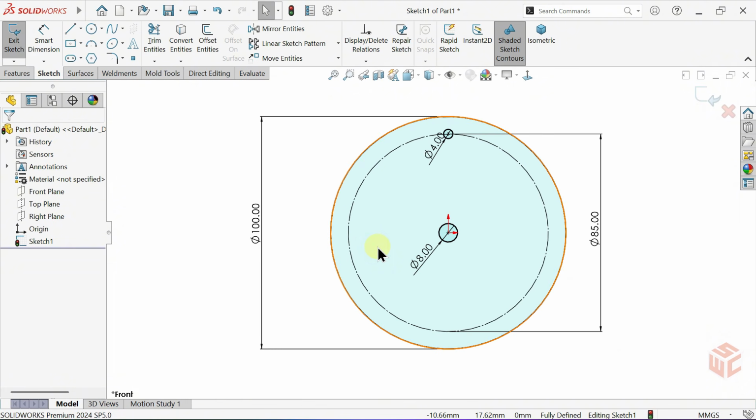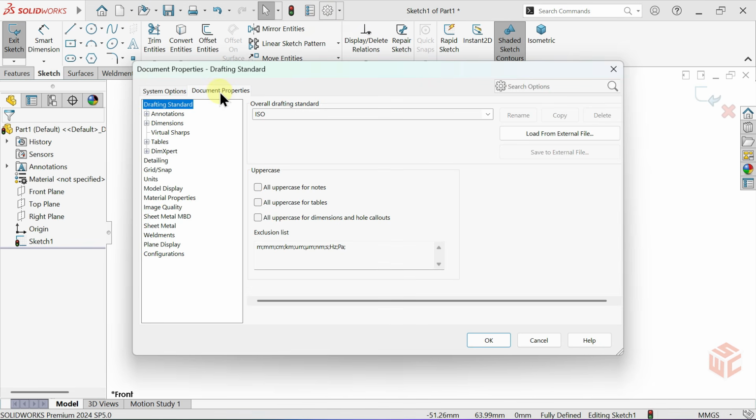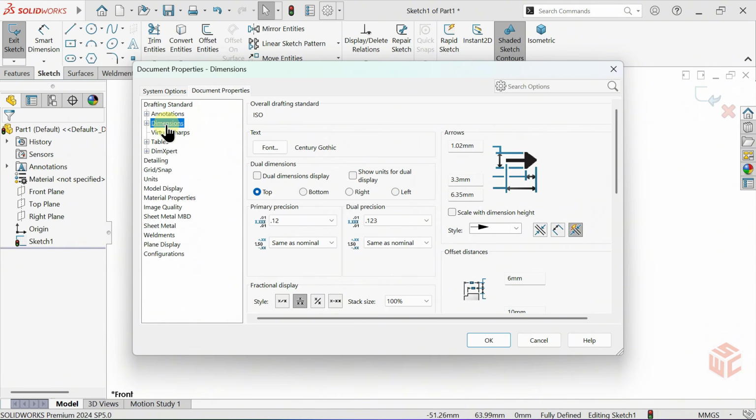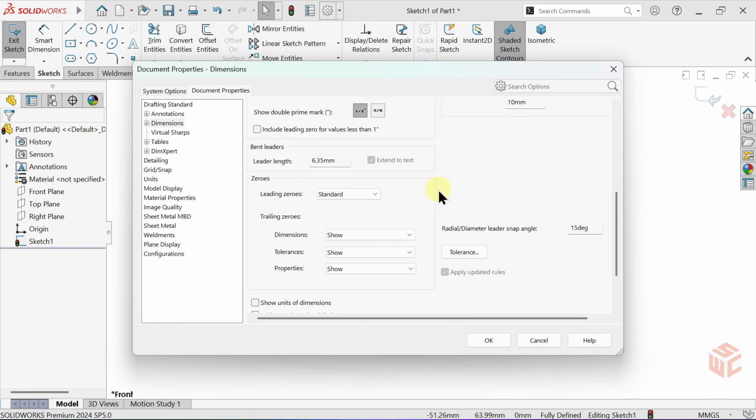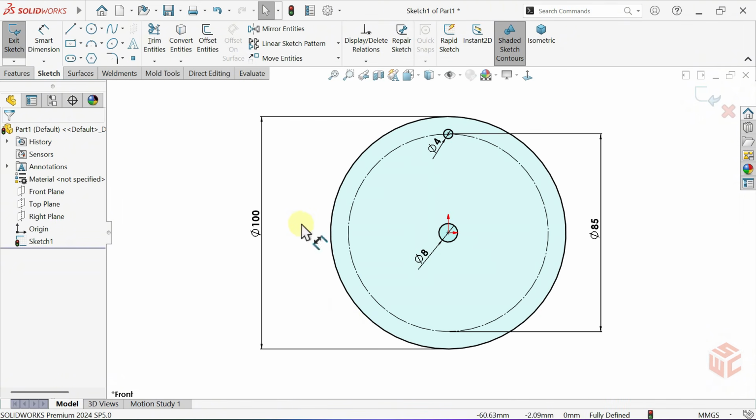Now, let's thicken the dimension font and hide the extra digits after the decimal point. Open the Options panel. Click OK to confirm.